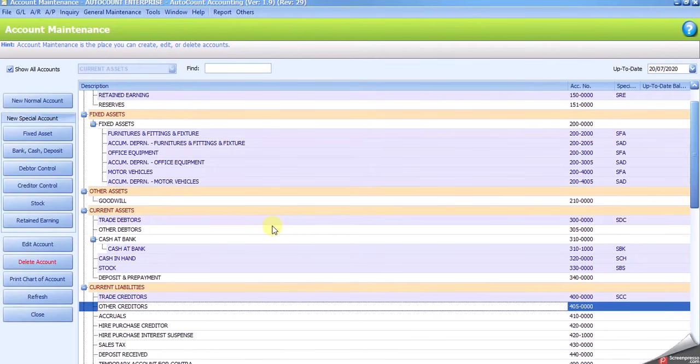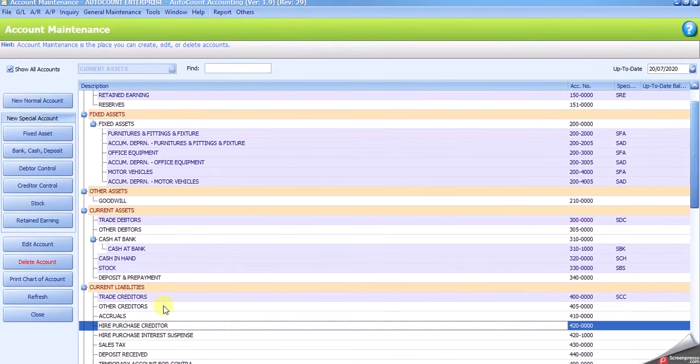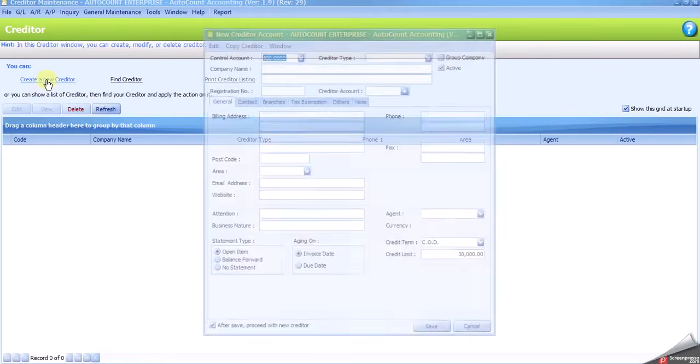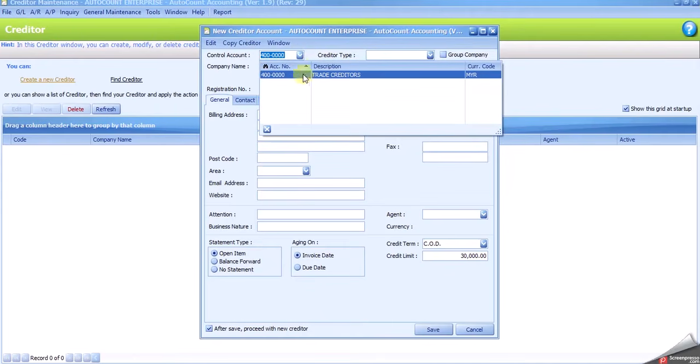And if you look at the sample of your chart of account, here we have both trade creditors and other creditors, but the other creditors is in white color. The white color is a normal account. It means when I try to create my creditor, which is other creditor, I go to AP, creditor maintenance, and then create a new creditor. When I try to select the control account, the other creditor won't appear. Why? Because we have created it as a normal account, not a special account. So you have to make sure to change the other creditor and make it special.